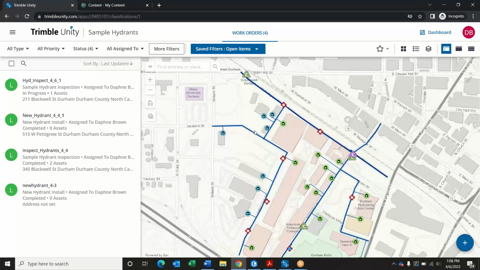So my web map that you just saw in Pro is now already built into my Trimble Unity instance, and I've gone ahead and already made an application. With my sample data set that I've made in Arc Pro, I've shared it to a web map, and in this application, I like to title them by their asset type. So here I have hydrants, so everything in this application is going to be hydrant related.